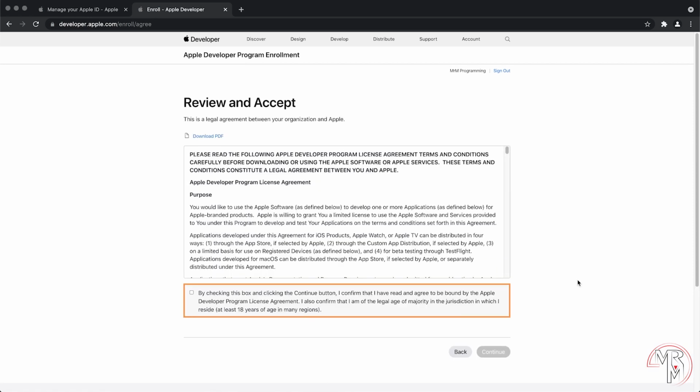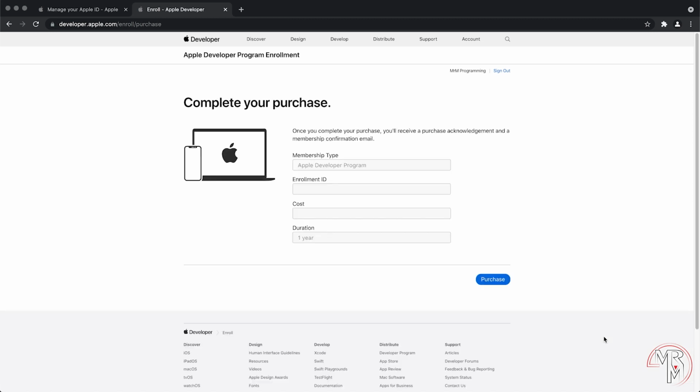Another agreement to accept. And here's the fun part, payment in your local currency. When you click Purchase, it will take you to another page where you can complete the purchase. It will take some time to process your payment, so you can take a break, get a snack, and grieve over the $99 you just paid.